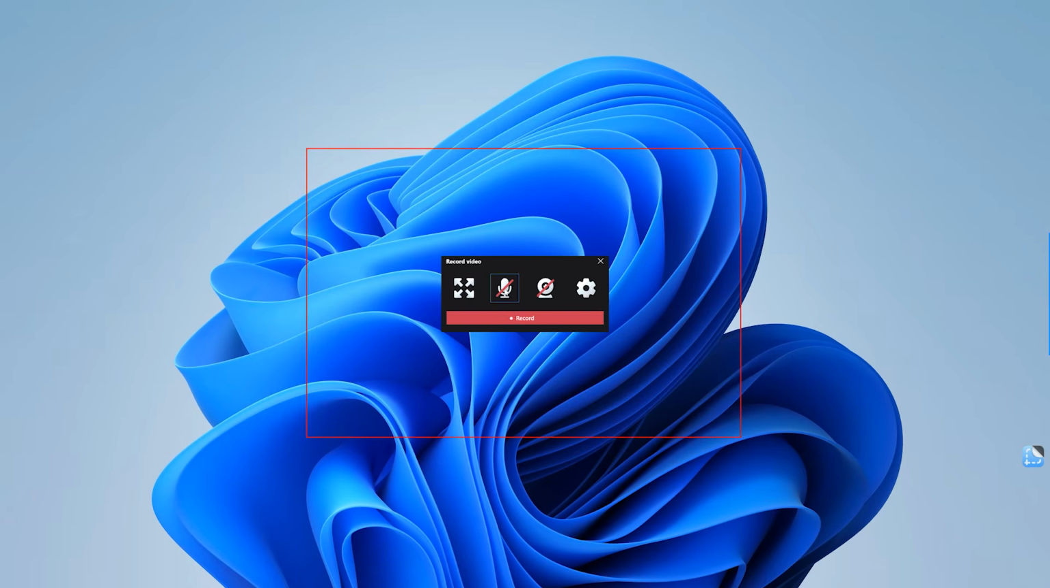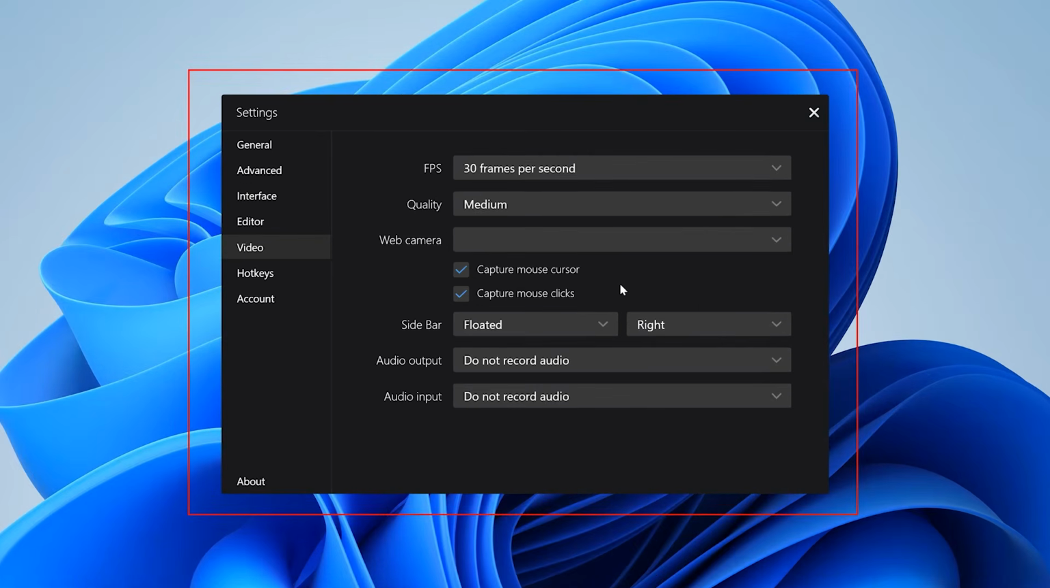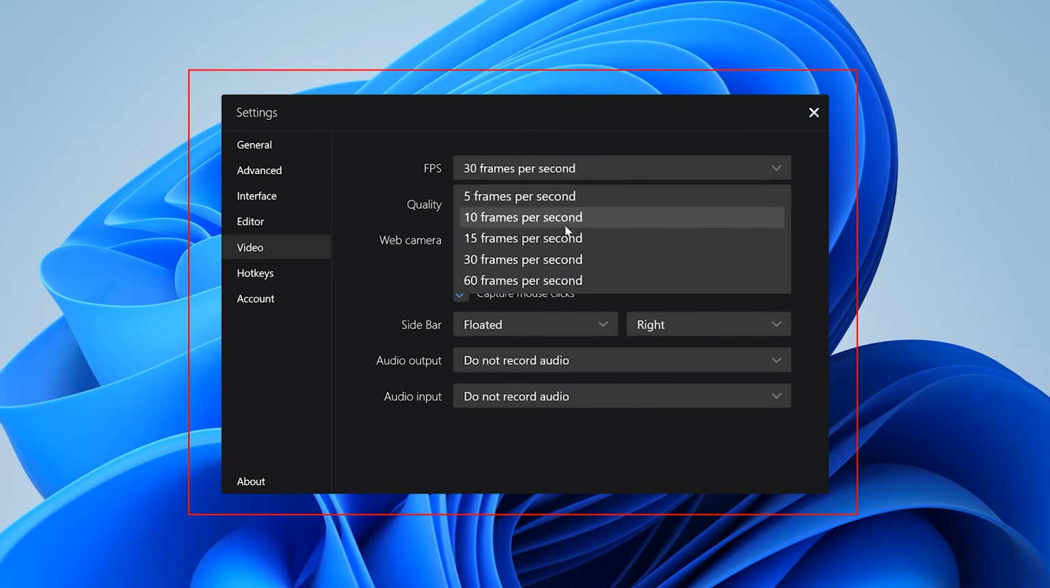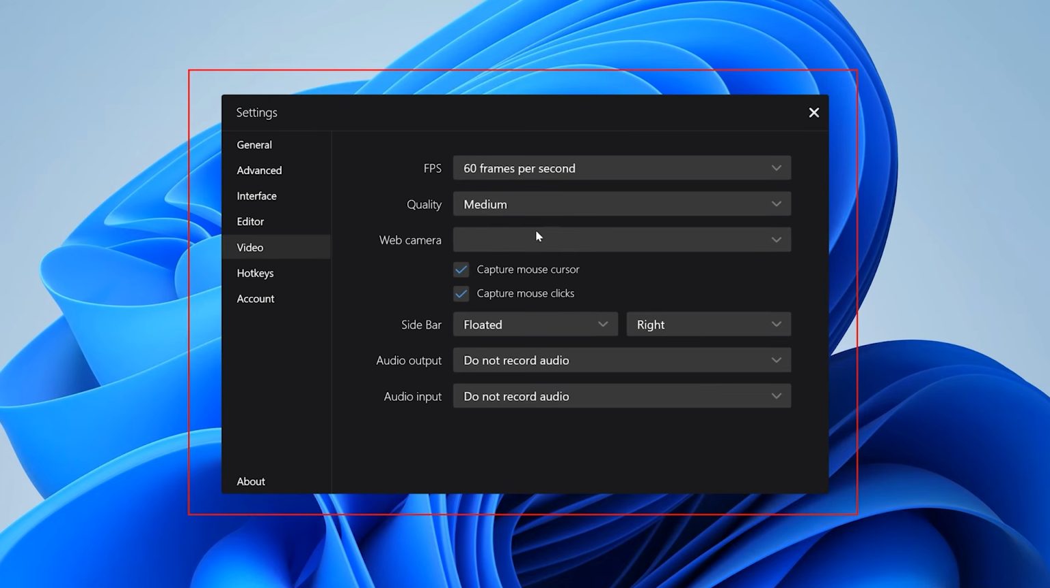And yes, you also get options to enable your microphone and webcam. Now before recording, the settings panel is where you should spend a moment. For the best results, I recommend setting the FPS to 60 and the quality to high. And you can also enable mouse clicks and cursor visibility by checking these boxes.